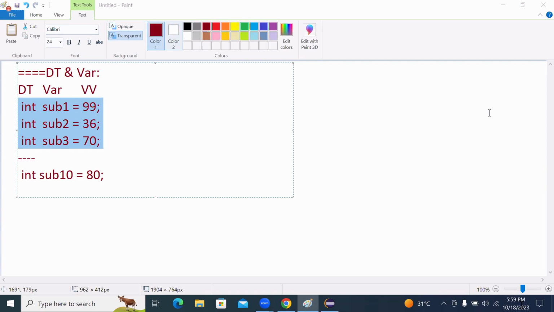To overcome this kind of issue, the Java developers introduced a new concept in Java. What is that concept? It is arrays. So now you can understand in a very simple way why the arrays concept was introduced in Java.